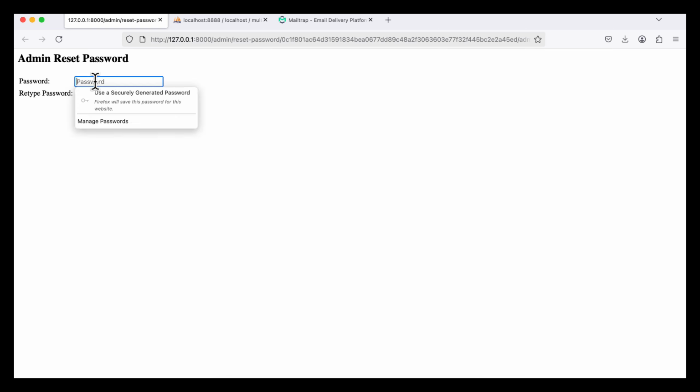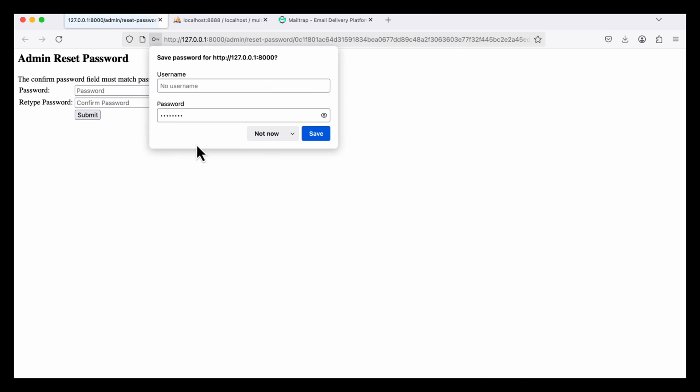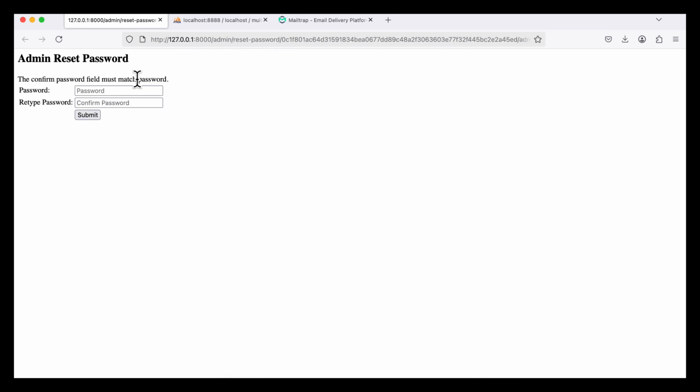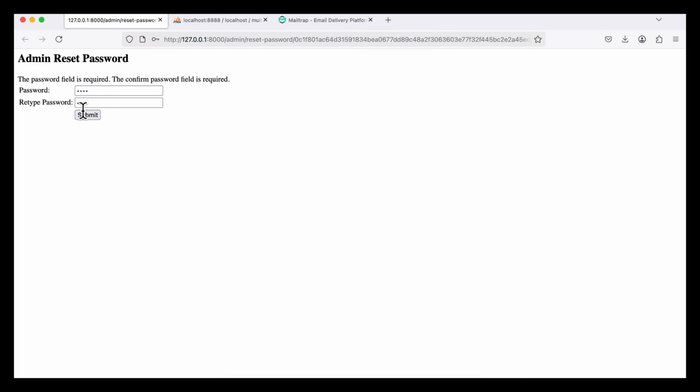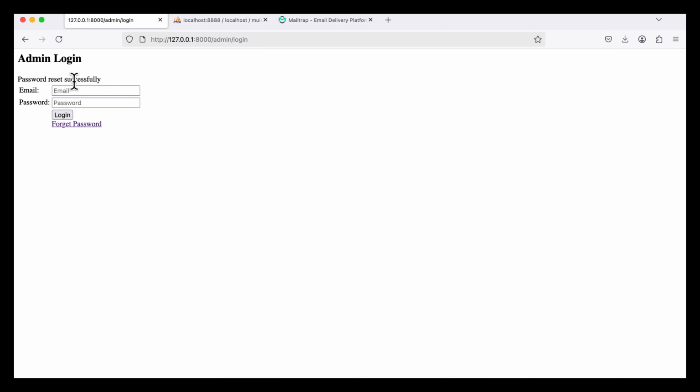Now I am going to change the password to 1234 1234. You know the admin password was actually password, so now I am going to change it to 1234. If you give something that does not match and submit, you see the confirm password field must match the password, and if it is empty, password field required, confirm password field required. So I am going to give the same password 1234 now. So in the top link I am going to copy this, and here I am going to submit. You see password reset successfully.